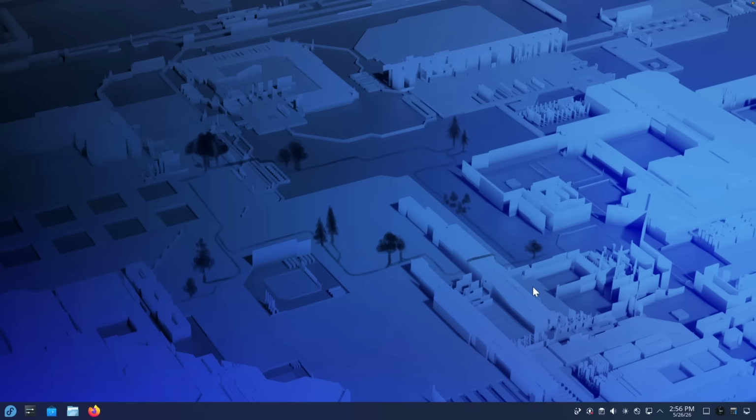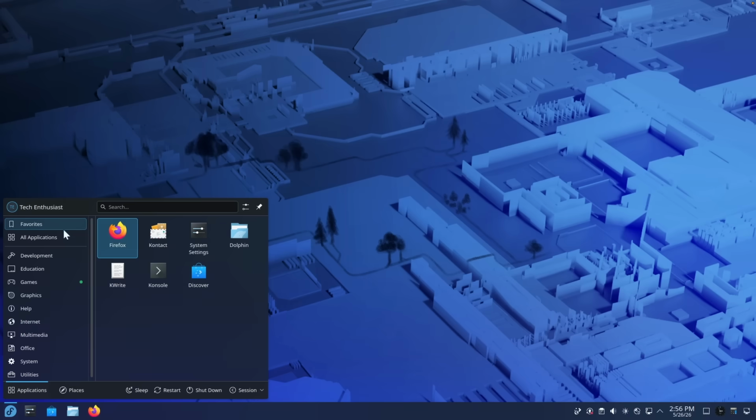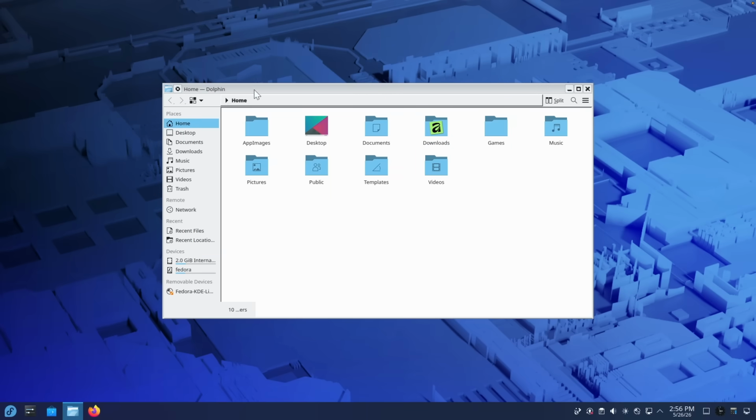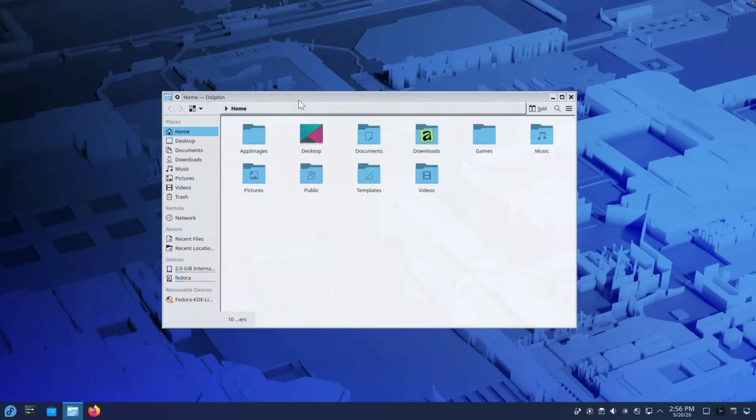Now, I must admit that Fedora 44 does feel familiar to Windows 11. It has this taskbar, which is way more customizable than on Windows 11. It also has a very familiar start menu to a Windows 11 user. Now here, the file explorer, which is Dolphin, does look slightly outdated in my opinion.